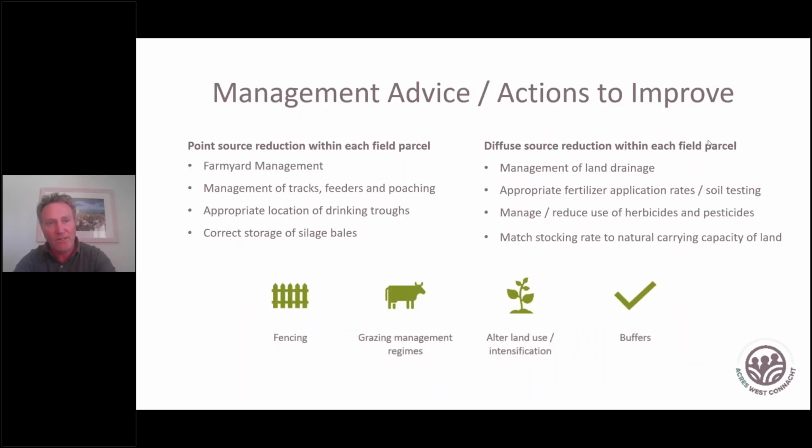I mean, there's point sources like farmyard management, obviously very important, management of tracks, feeders and poaching, appropriate location of drinking troughs, and correct storage of silage bales. I mean, something maybe on some of the coastal sites is the silage bales giving rise to leaching of degraded silage bales and stuff into watercourse or drains.